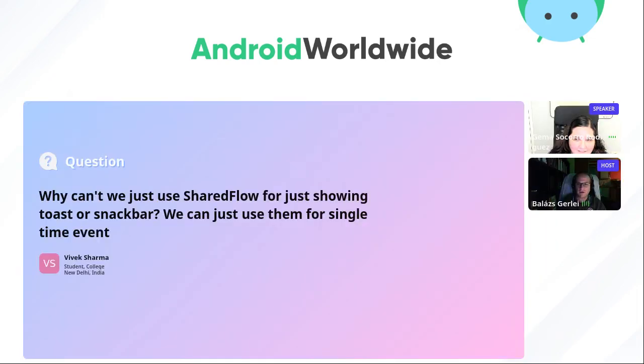From Vivek Sharma: why can't we just use SharedFlow for showing a toast or snack bar? Can we use them for a single-time event? We can use it, but the problem here is that if you come back and reconnect to the SharedFlow, and the last event was to show the toast or show the snack bar, you are going to get the same emission again. So you can use SharedFlow for that, but you have to be careful and change the view state when you show them.